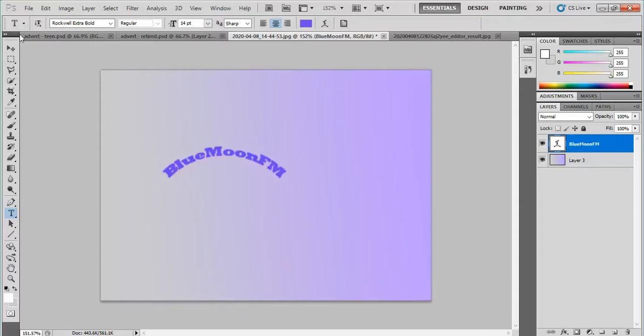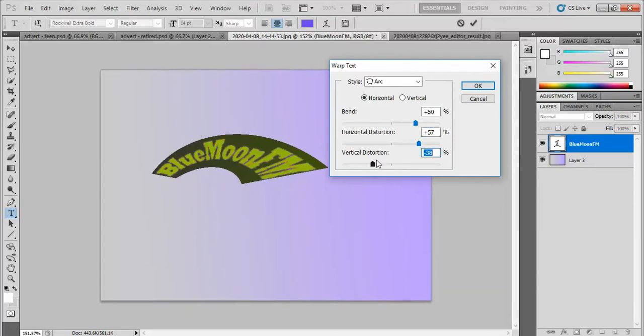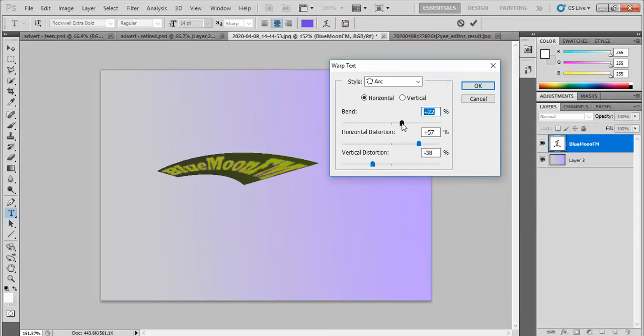Now, what we can do is, if we highlight this again, we can go back into this, and then we can adjust the horizontal distortion, which will affect the final font. That's just rendering out, so you can see how that sort of affects it, and the same with the vertical distortion. Okay, so you've got a little bit more control over that. You can lower the bend as well if you want it a little bit gentler.